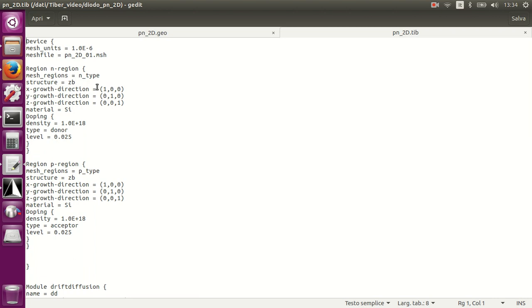Here we can specify which kind of structure. So we have silicon, which is zinc blende, ZB structure. This is the crystal structure of the silicon, and here we can specify the X, Y and Z growth directions. These are the Miller indices, of course, for the crystal structure. Of course, this is the default structure for zinc blende, 1 0 0, 0 1 0, 0 0 1 in the 3 directions for this zinc blende structure.